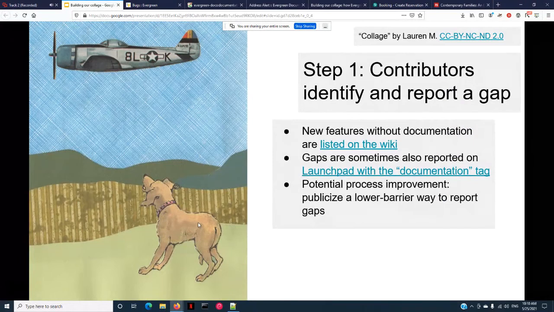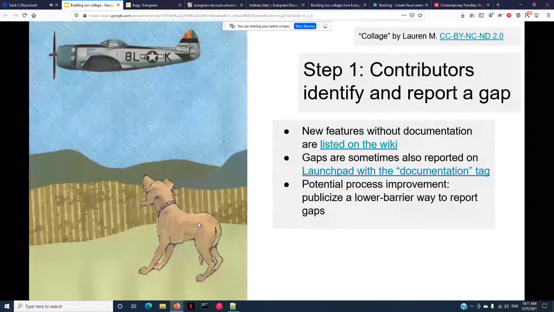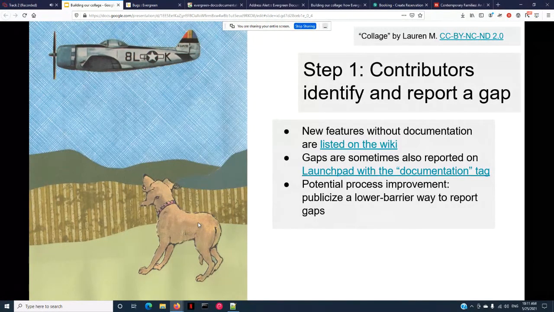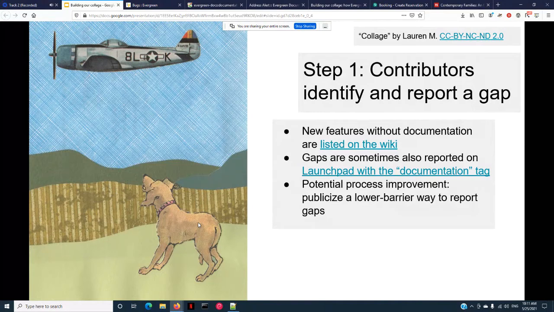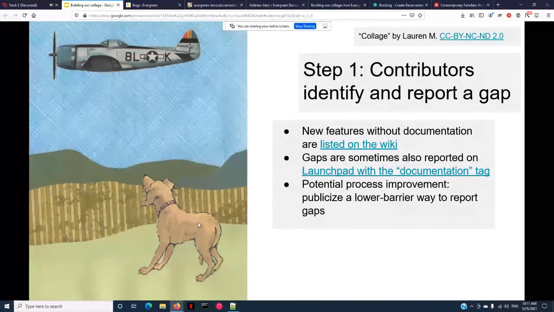And both of those are things that require a login, require some familiarity with the system and how we have it set up to actually report those gaps. And I think one potential process improvement is to figure out a lower barrier way for folks to report gaps as they're using the Evergreen documentation, and make sure that that's publicized pretty widely so that folks without those logins and without that experience can just say, hey, you need a chapter on this.